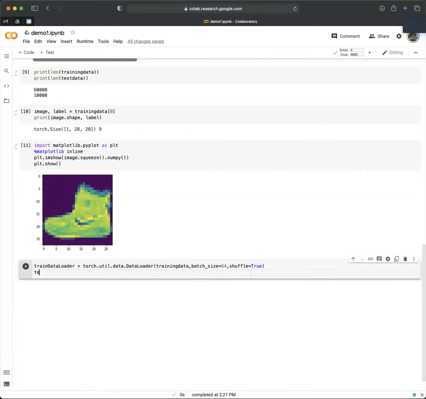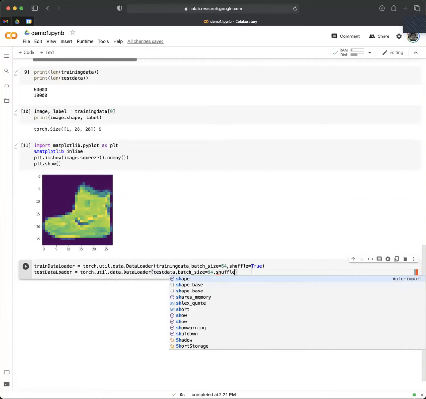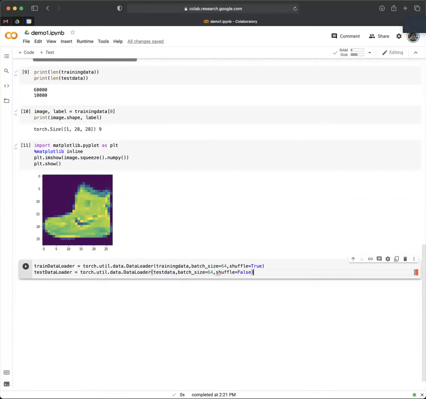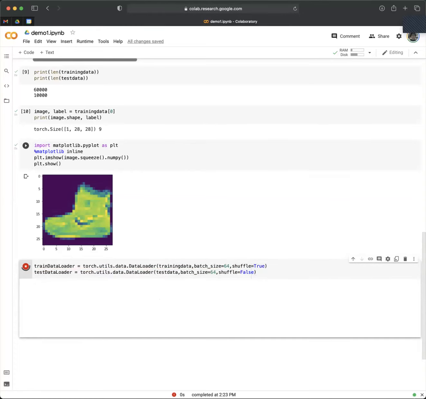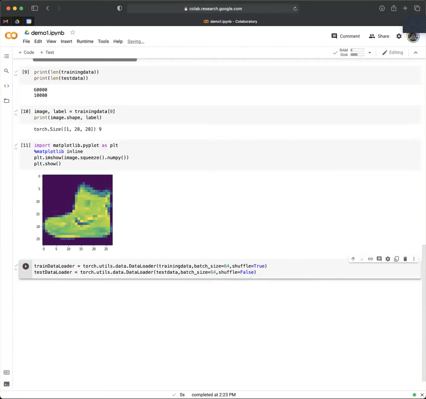Similarly, we'll also have a test data loader. This is the same thing, except that we are stepping through the test data. Again, this need not be the same batch size, but just for ease of use, let's just do this. Now, in testing, we don't need to really shuffle anything, so we'll just do shuffle equals false. Okay, so let's create these two objects. Let's see how this works. Okay, so we constructed these objects.